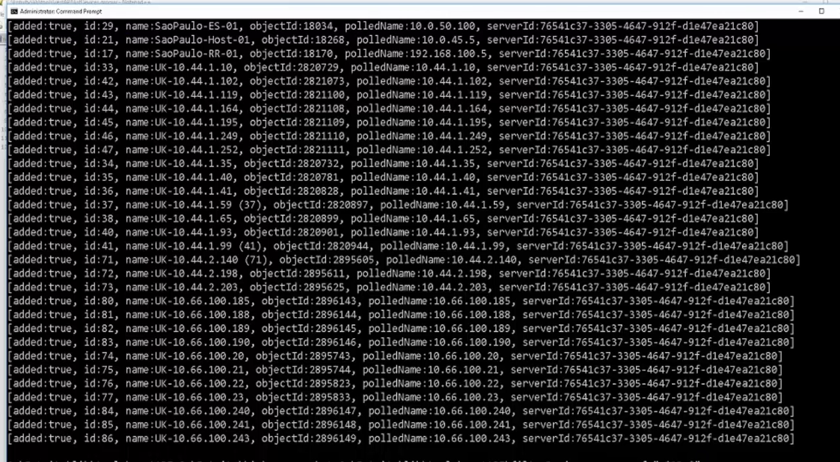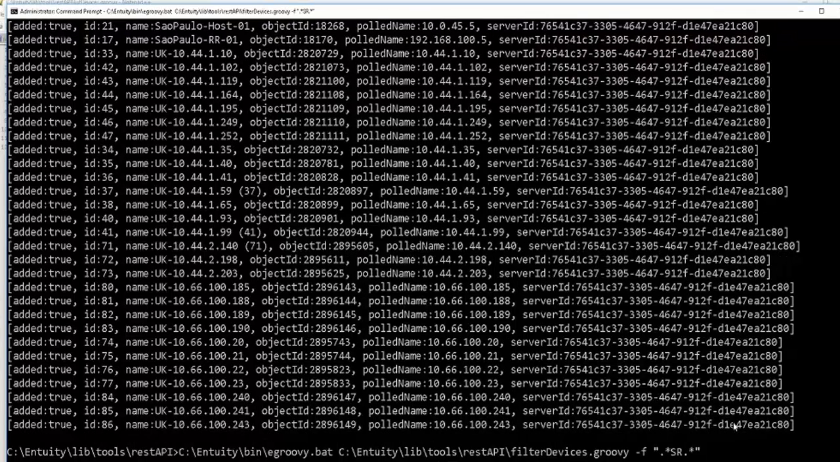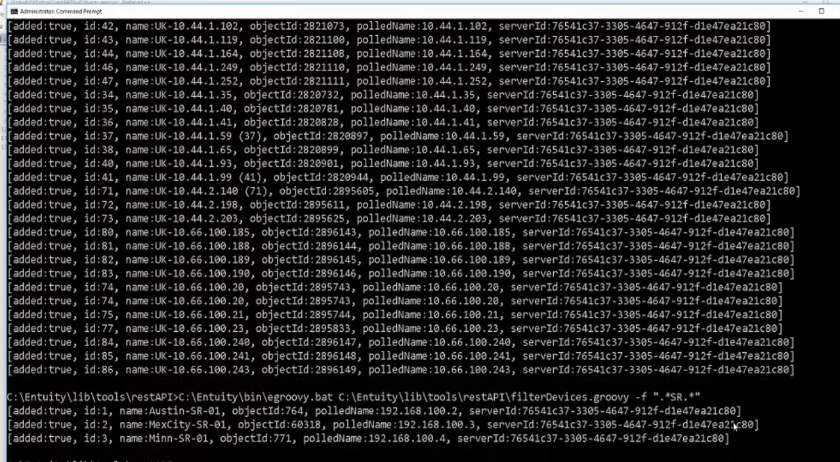So I'm just going to say, show me every device that's got an SR in it, and run it at that level. Again, it's the same call. It's using the eGroovy utility that we've got in the Entuity bin directory. It's available whether this is Linux or Windows; you can run it in both environments. So let's run this to filter a list of devices that have SRs. Again, this is just an example of how you can use a script type wrapper around the REST calls to do some additional filtering.